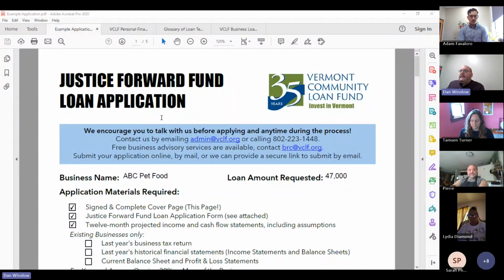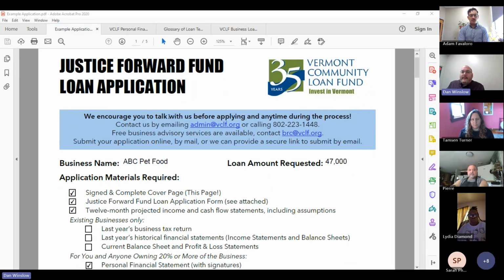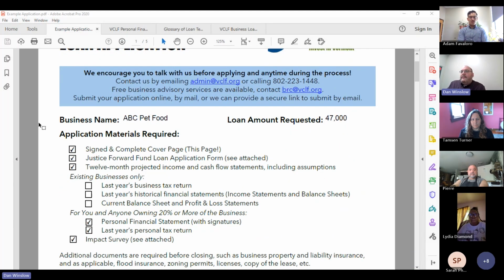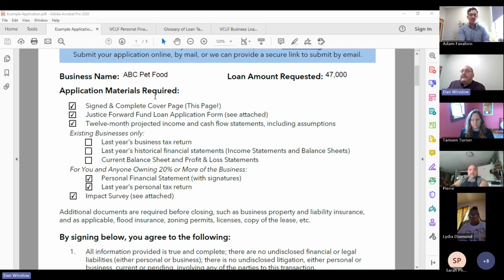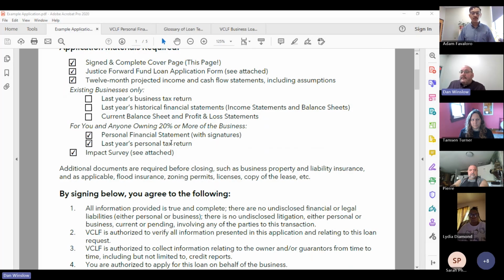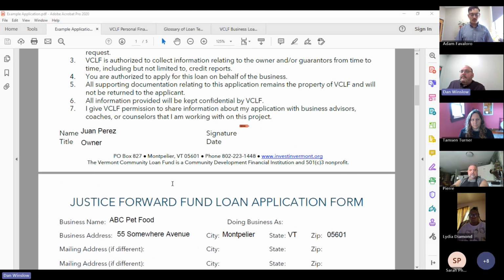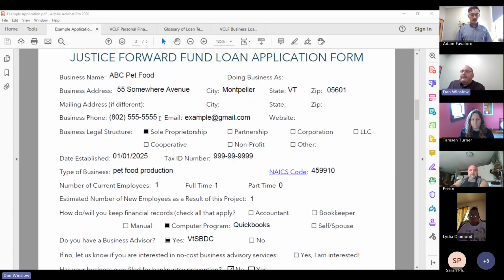Great. And so this is our Justice Forward Fund application. I just made an example business here, but this asks for the same things I was just talking about. And there are little check boxes just to help people organize themselves. That's the page you'd sign. And here's some of the information we're looking for in this application.